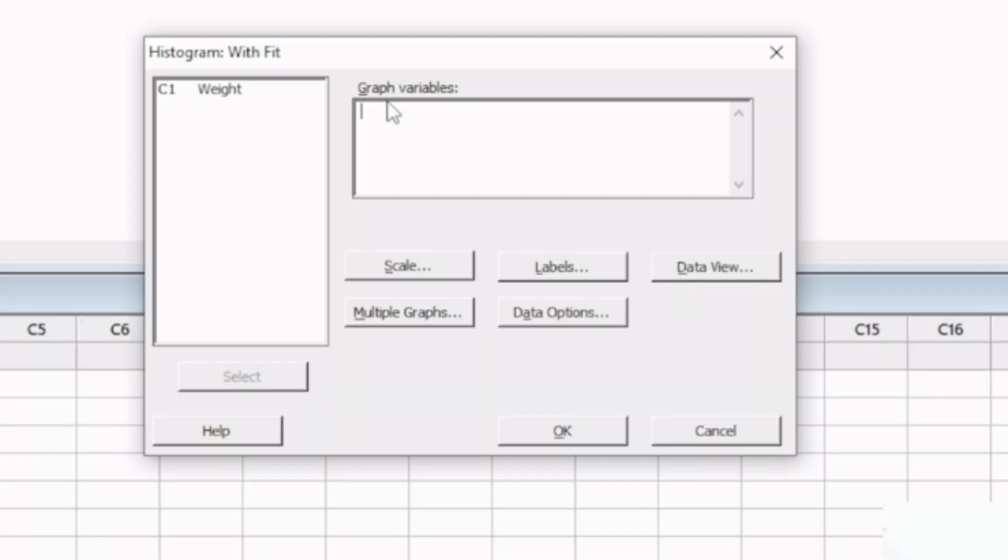and here I have to choose graph variable. In order to choose this graph variable, what I'll do, I'll click on this weight option 2 times, double click. So I'll click on OK.